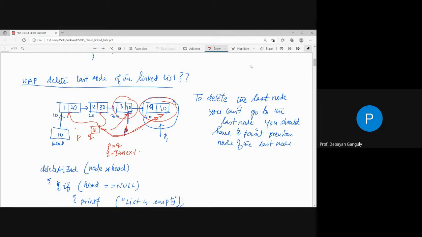So the algorithm will stop when the condition is reached. What is the condition? When pointer P is pointing here and Q is pointing there, say this is Q, this is P next. I have to make this null because that is the last node you want to delete. That means P next should be null. So P next equals null. And I free this particular Q, and make Q null as well as P null.